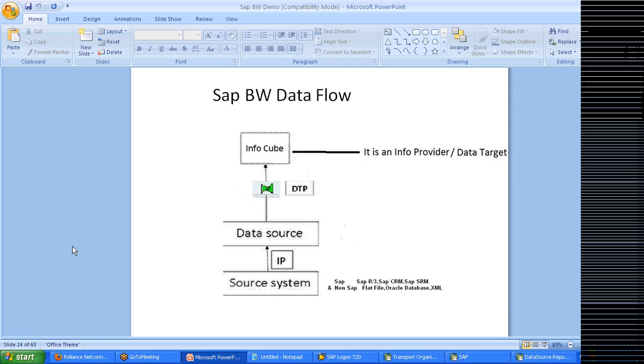Now you can see, Arvind, where does PSA come in this data flow? After we execute the IP, correct. Once you execute the info package from the source system, the data gets into the PSA, or the data source. Then after that data source, you have to execute the DTP to go to the info cube.